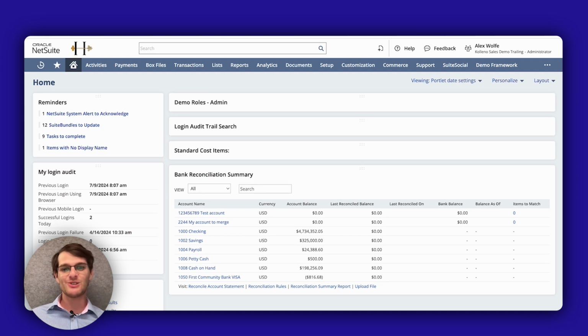Hey everyone, in this tutorial I'll show you how to edit a fiscal calendar in NetSuite.